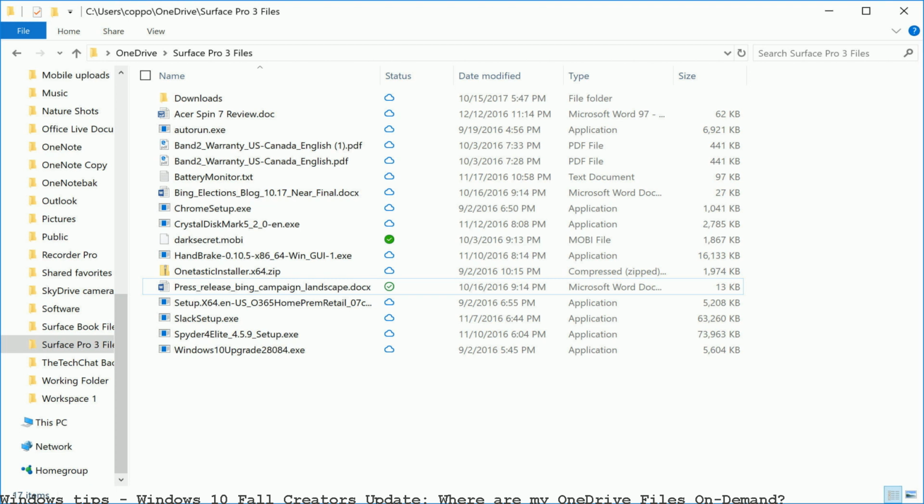Microsoft Windows 10 Fall Creators Update. How to use Windows 10 OneDrive Files On Demand. How to enable it in Windows 10 Fall Creators Update. OneDrive Files On Demand within Windows 10 Fall Creators Update can turn on or off. How to set up and use OneDrive Files On Demand in Windows 10. The Fall Creators Update, version 1709.